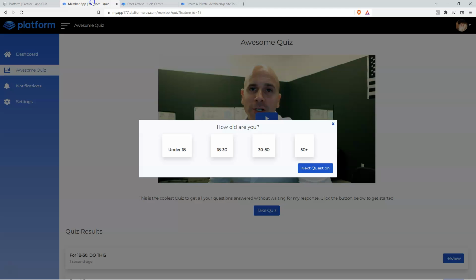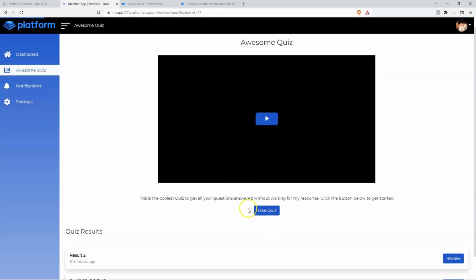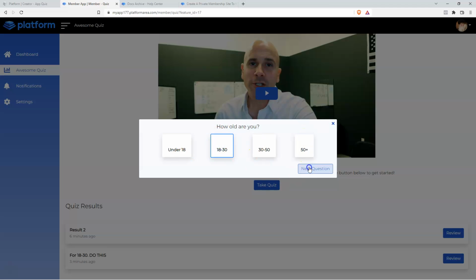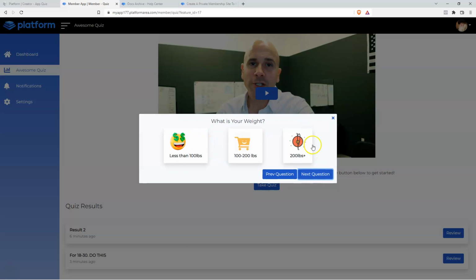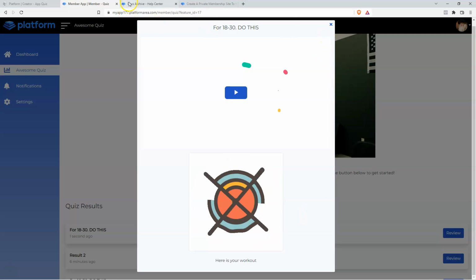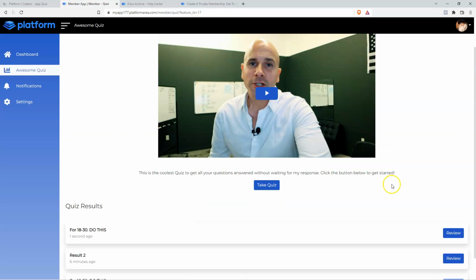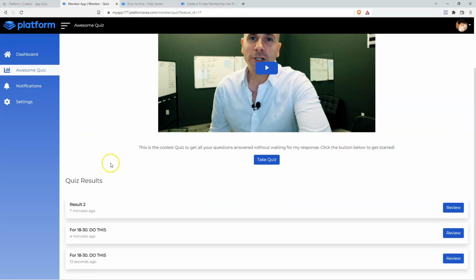So now let's go back over to our members area and experience the quiz through their eyes. So we're going to refresh. We're going to take the quiz, 18 to 30. Now you can see there's icons in these questions, which helps a lot with visualization. And then you can go back to the previous question. They can click ahead, and let's see if that gave us a result. It gave us the same result because we moved that down inside of our build area for the quiz. So again, they click off and they refresh, and there is the other result that they got.